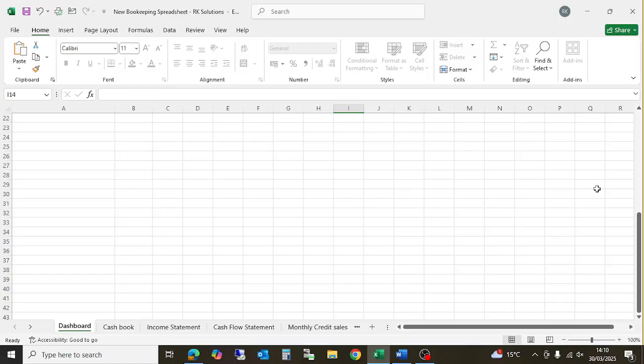So what is this spreadsheet all about? We'll take a look, but let me just give you an overview. This spreadsheet is a professionally designed Excel-based bookkeeping system that will help you to track your incomes, your expenses, to manage your cash flow, and also to manage your credit transactions. That's your credit purchases and your credit sales.